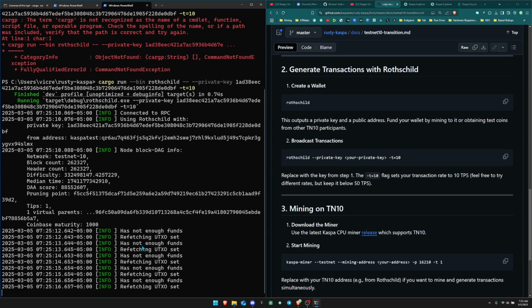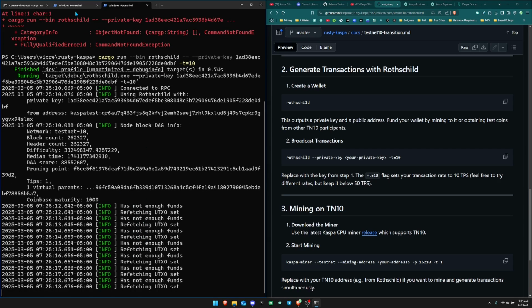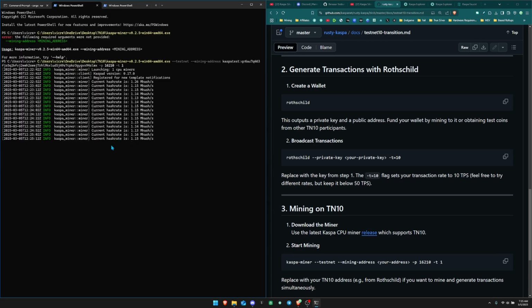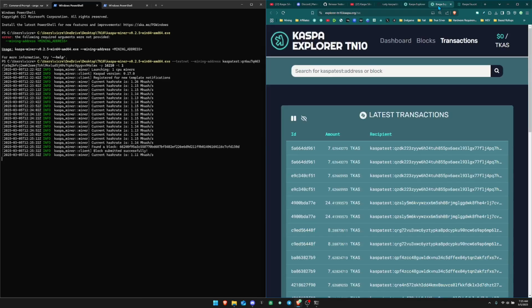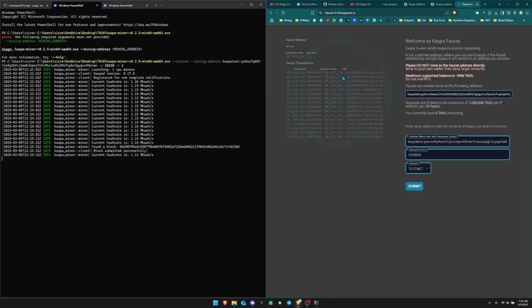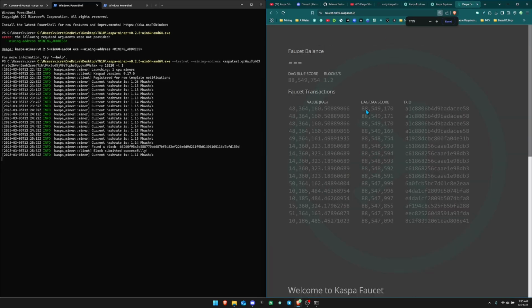Now it's going to start saying it doesn't have enough funds, and you got to make sure that you do have funds in this address. So I'm going to go ahead and show you guys how you can add funds to that address by going to the Kaspa faucet for Testnet 10. So the link will be down below for the Kaspa faucet, but it's going to basically look just like this.